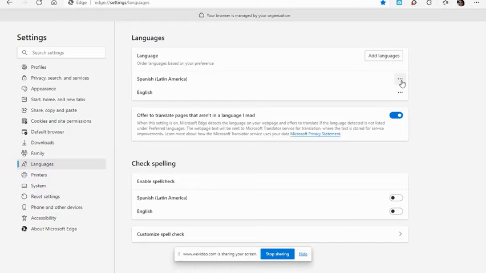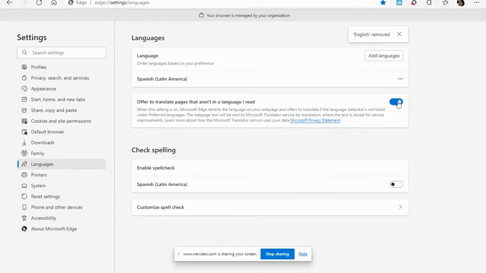If I click on Spanish, three ellipses, note I cannot remove or delete this because it's at top. English being the bottom line, if you hit the three ellipses or click them, you can remove it. So remove. Make sure this is toggled to on: Offer to translate pages that aren't in a language I read. And you're done. So let's see how this works.